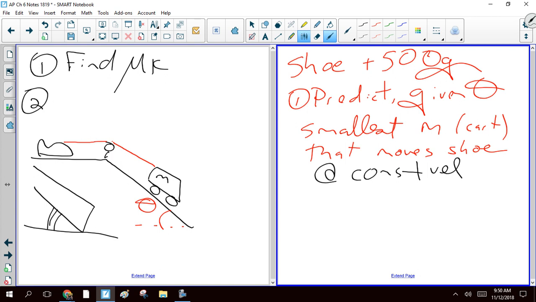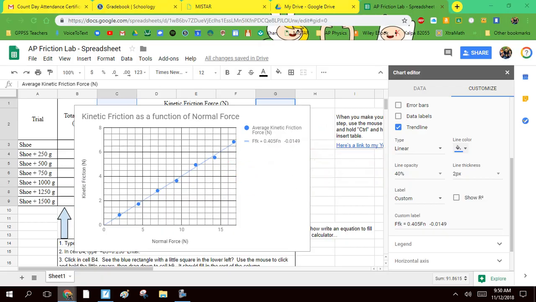Cool. So the making your fancy graph, all of this stuff you ought to be able to do from any computer, either in my room or in the media center, library, sorry, or whatever.